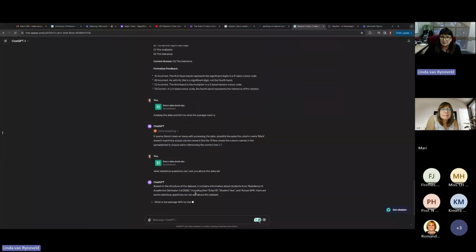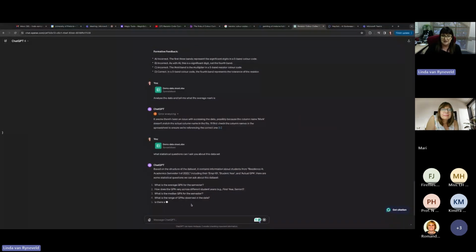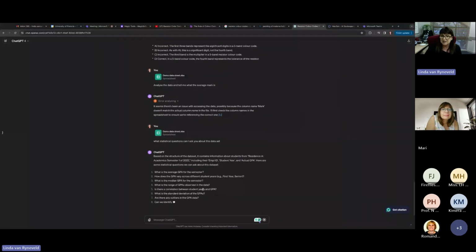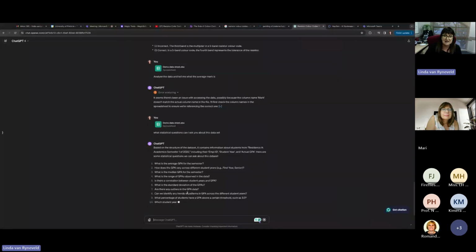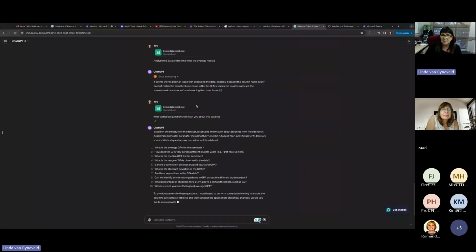It at least gives us a little bit of information, and it gives me now questions that I can ask it. So what's the median? What's the range? What's the correlation between the student years and the GPA? Are there any outliers? These are the kinds of questions that I might not even have thought about. And based on the data that I have there, I can actually see it.